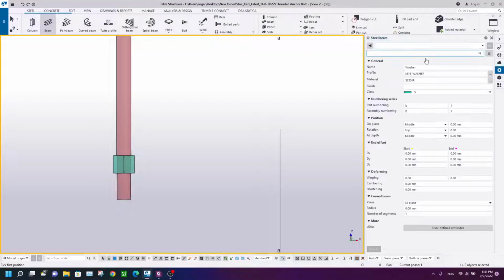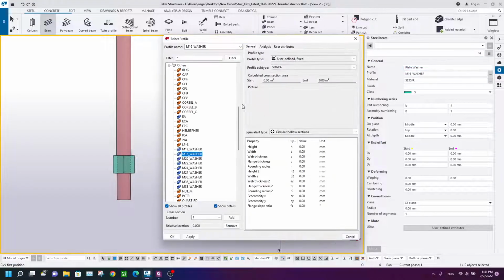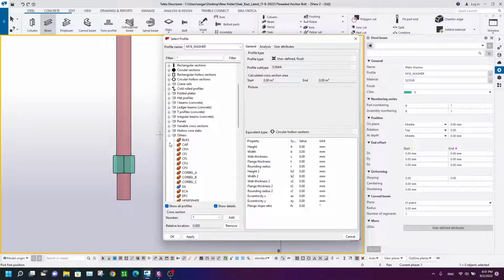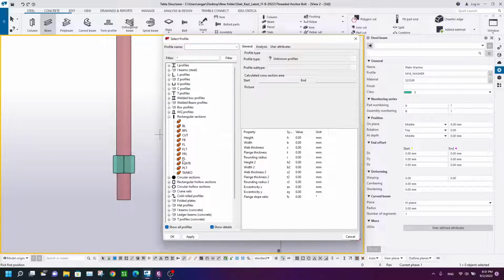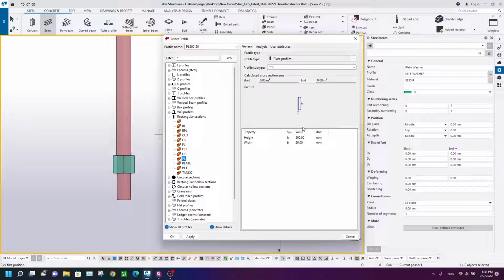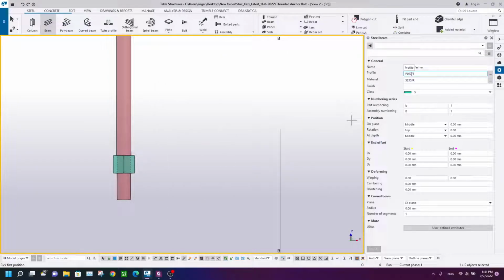Okay, go to the beam again. This time the name is plate washer. Go to the category and use as plate. Rectangular sections. Plate. Okay, the width, the height, and the width, and the B is I think it's the 5, and here's the 60. Okay, it's a plate. It's exactly what we have.